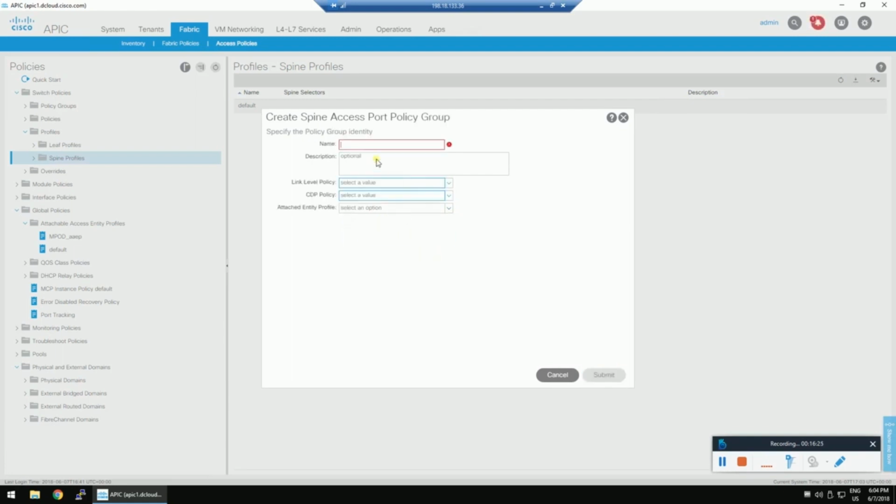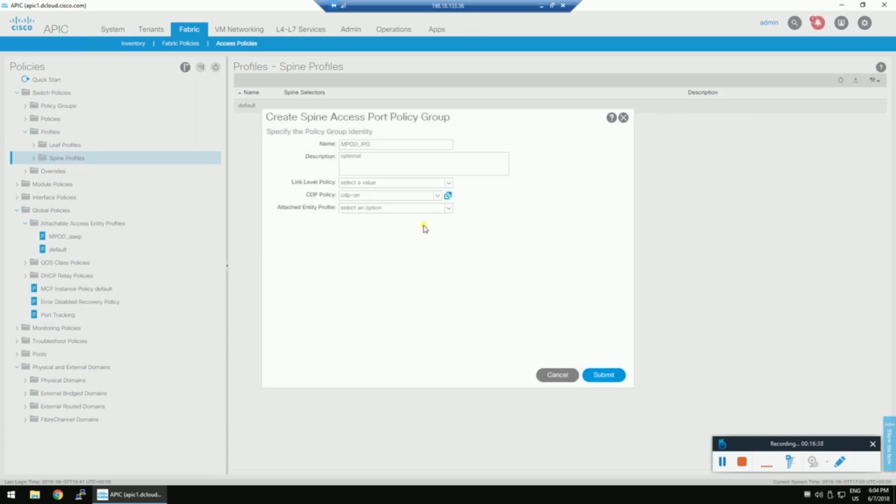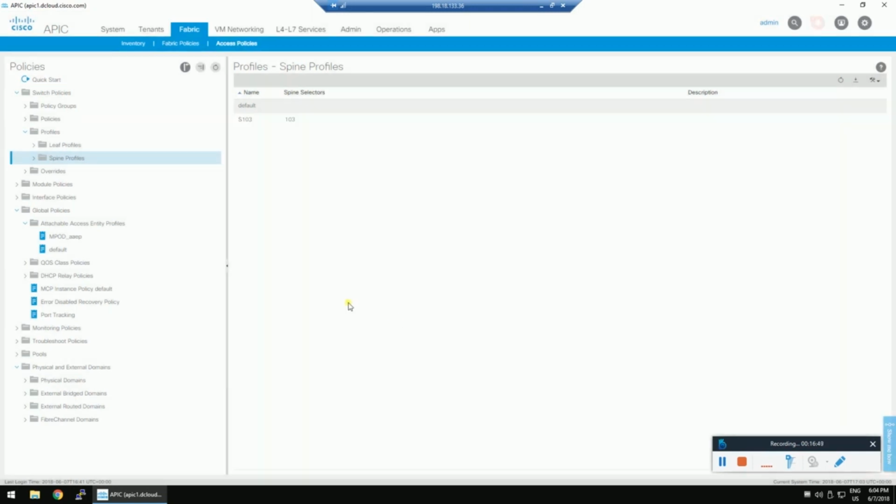Here I'll configure the basic interface policy group, mpod IPG. I'll do a CDP enable, CDP on. We'll attach the AEP here, and that should be done. Submit it, select this, finish it, work is done. Okay, that's all you need to configure.